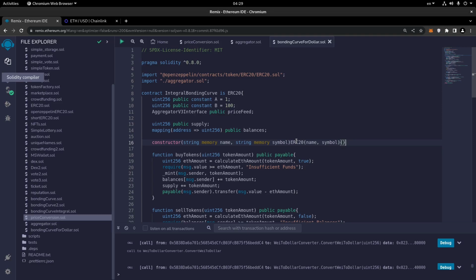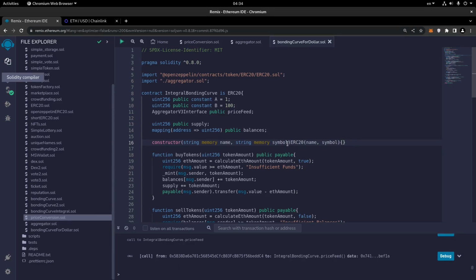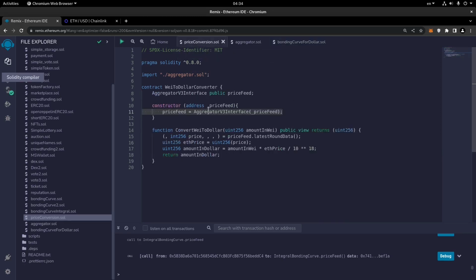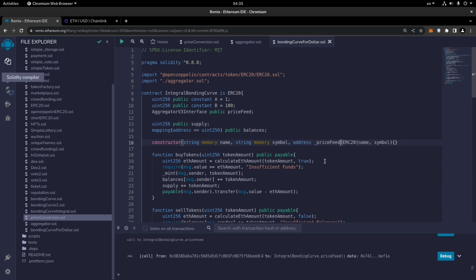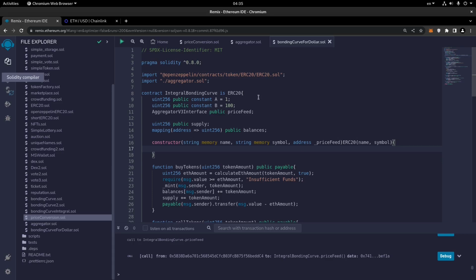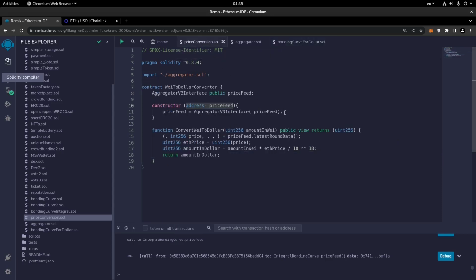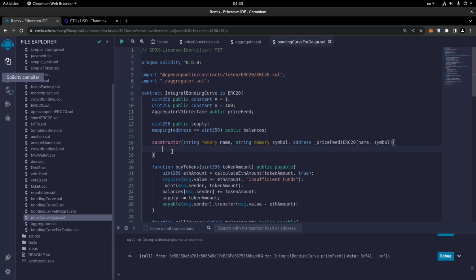So I will do this for you. Notice that here you need to add another variable. The variable we had here was address price feed. So I'm going to add this inside this constructor. Notice that you cannot write another constructor because you only need to have one constructor, right? So instead, we can add the price feed. So let me copy and paste it over here, and here we go. Let's save this, and as you can see, it's successfully compiled.